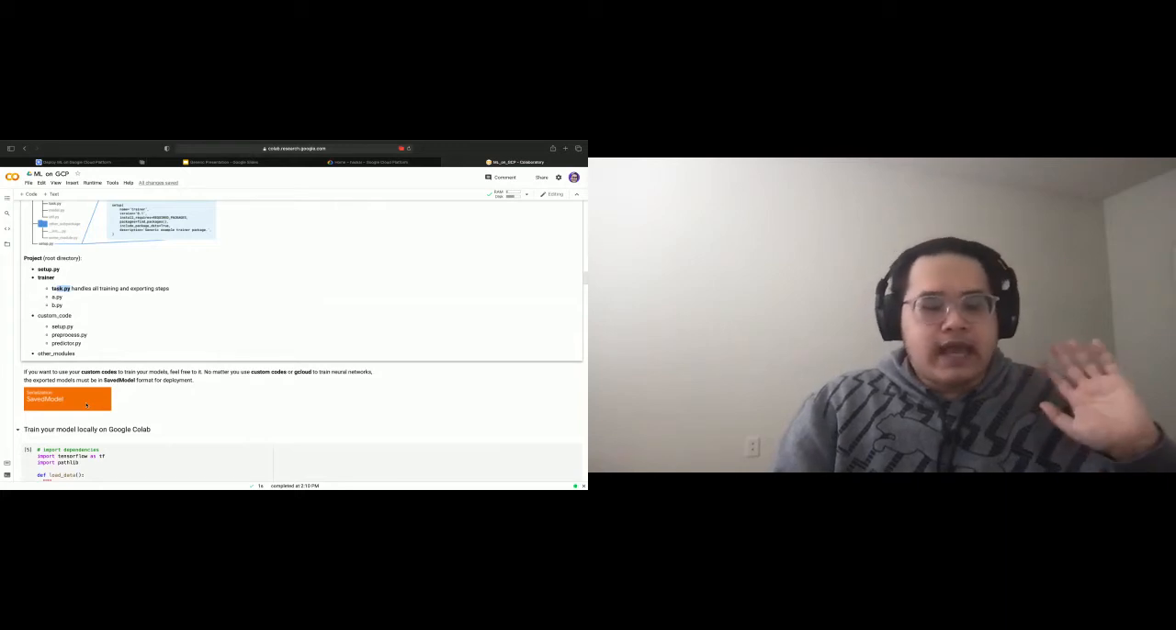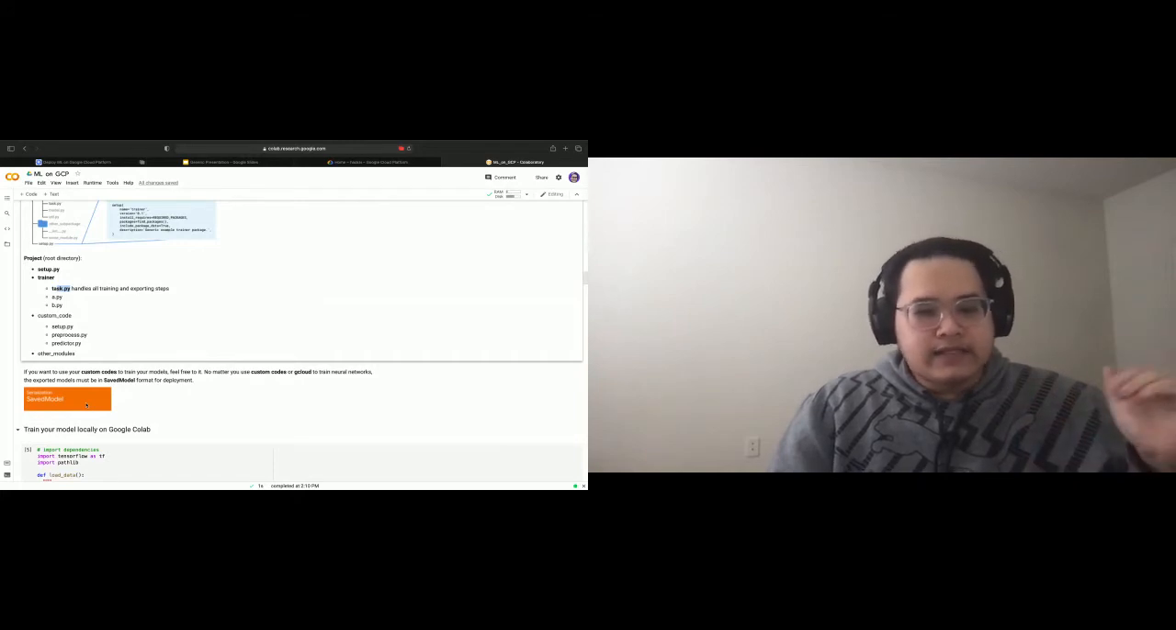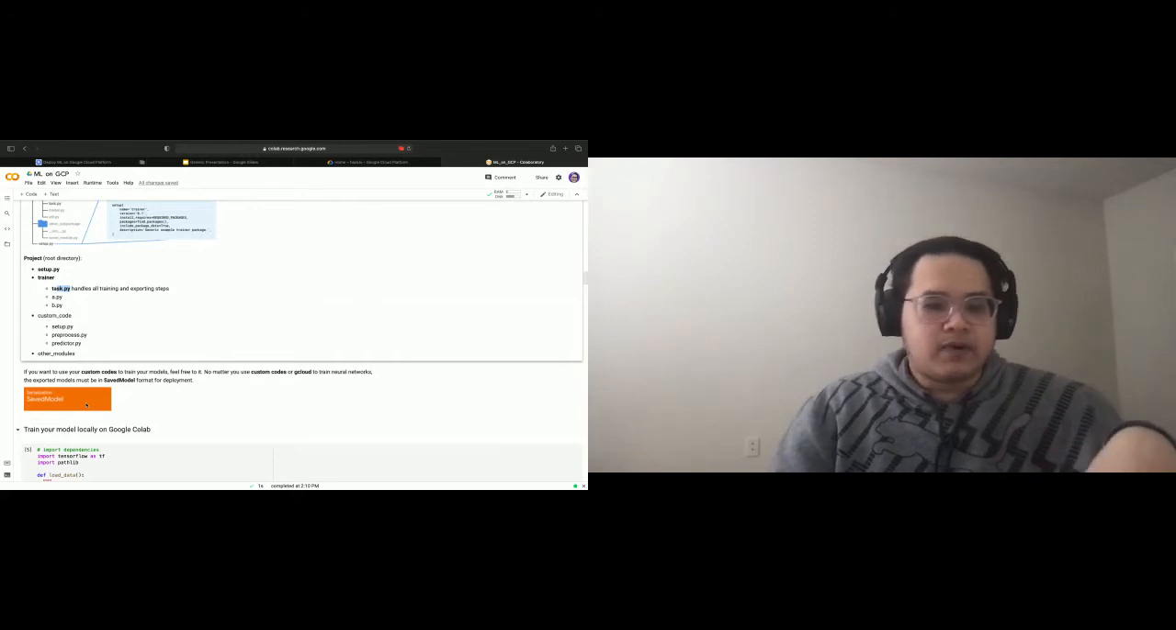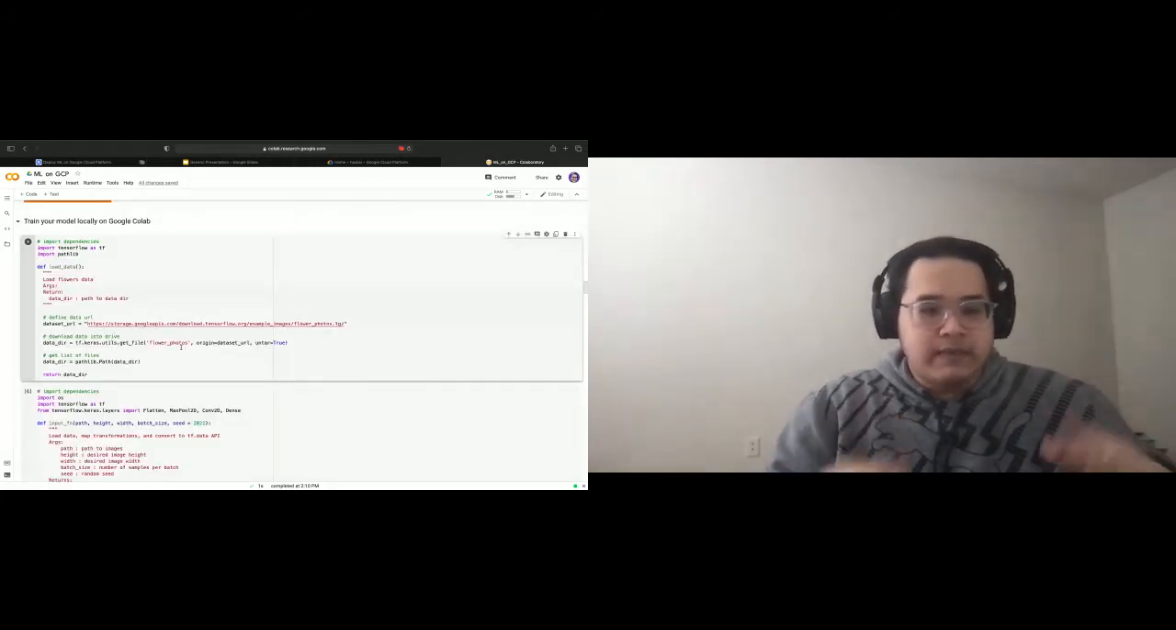For using the GCP AI Platform and training the model online, I'm not going to talk about it. There are some brief instructions later in this notebook, but right now I will go over how to train a model locally on Google Cloud. So here I have a function called load_data. Basically, it will load the image data.